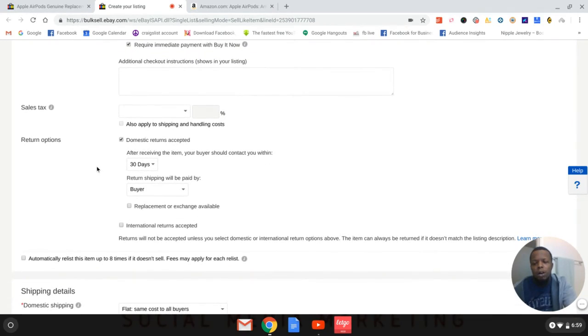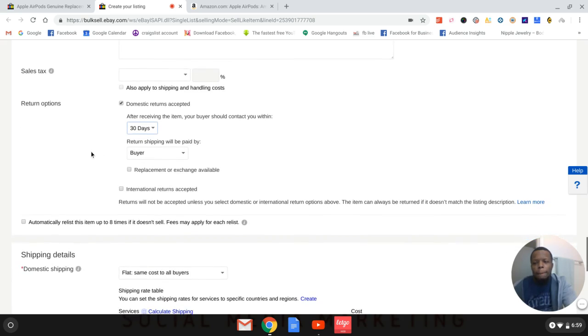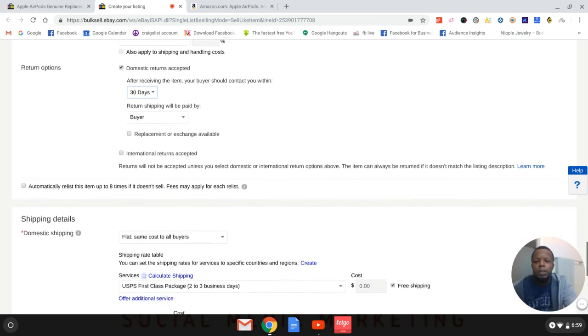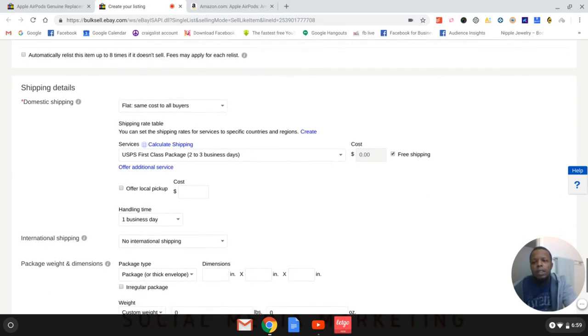Return options, always, always, always allow returns. Always just leave that what it is. The lowest amount is 30 days, so you leave it at that. Most of the time they don't return, but it turns a lot of people away if you don't allow returns. And if you're selling good merchandise, then you'll be okay. Shipping details, we're doing free. Come over here and check this out first. Free shipping. With this one, this is under, oh God.